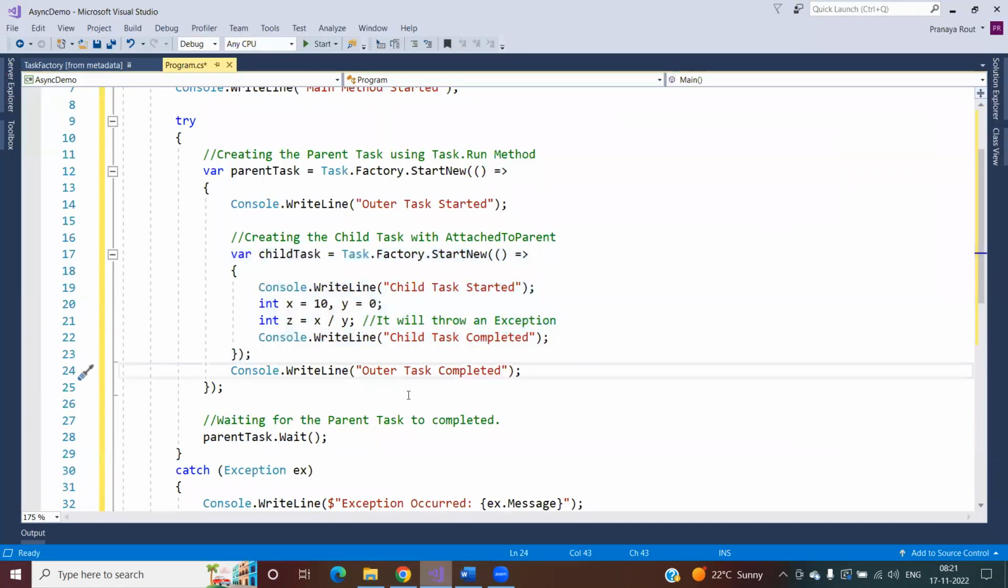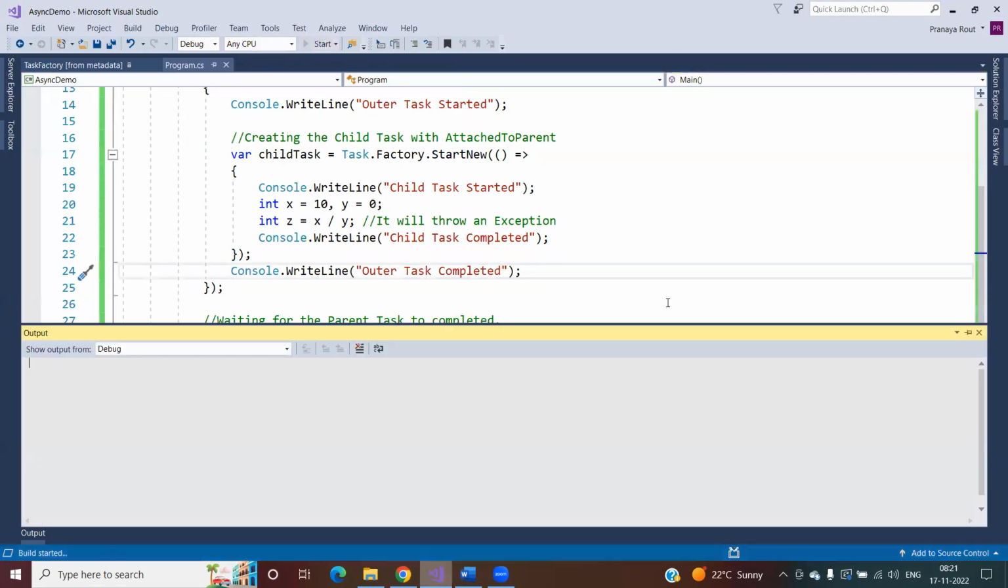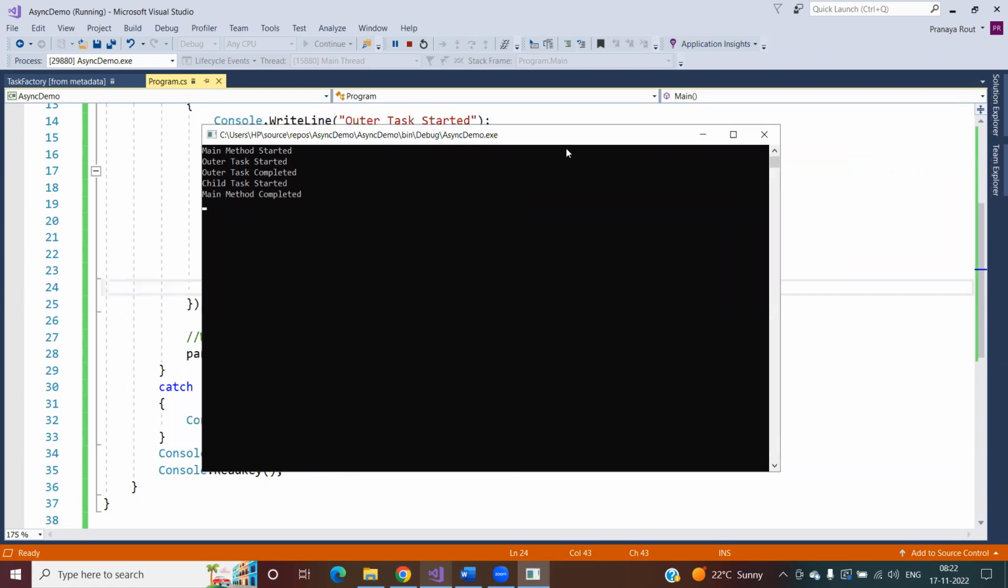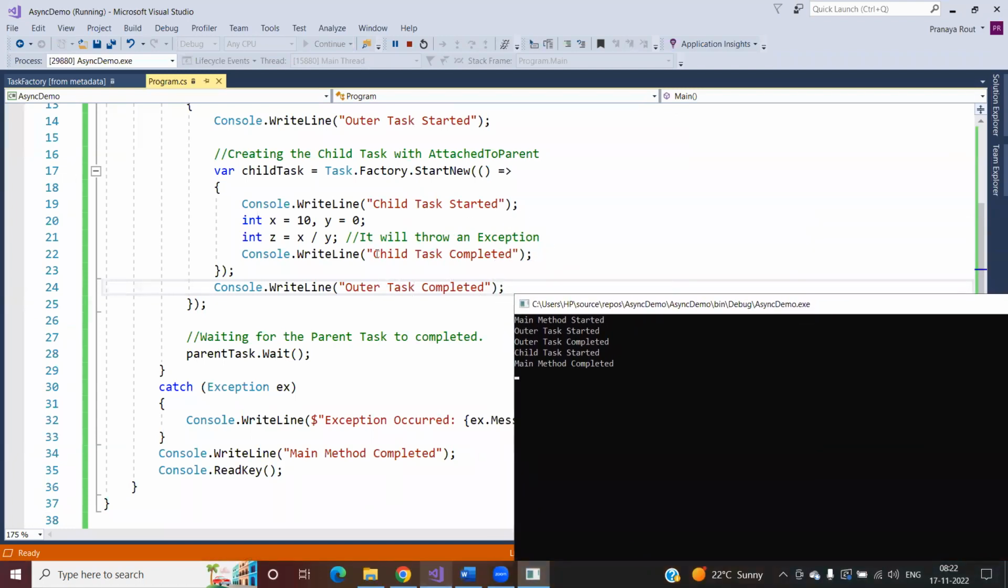So now if I run the application, you will see that this statement, line number 21, will throw the exception. That means line number 22 is never going to be executed. So: main method started, outer task started, outer task completed, child task started, main method completed. After the main method completed, you will never see this statement. Why? Because this line is throwing an exception, and this parent task will not wait till the child task completes. So this catch block is never going to handle these things.